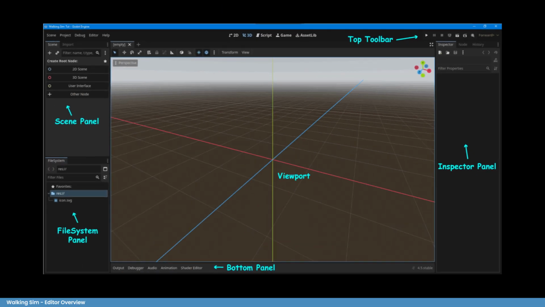Don't worry about memorizing any of this right now. You will naturally pick things up as we create things together. So let's learn by making.